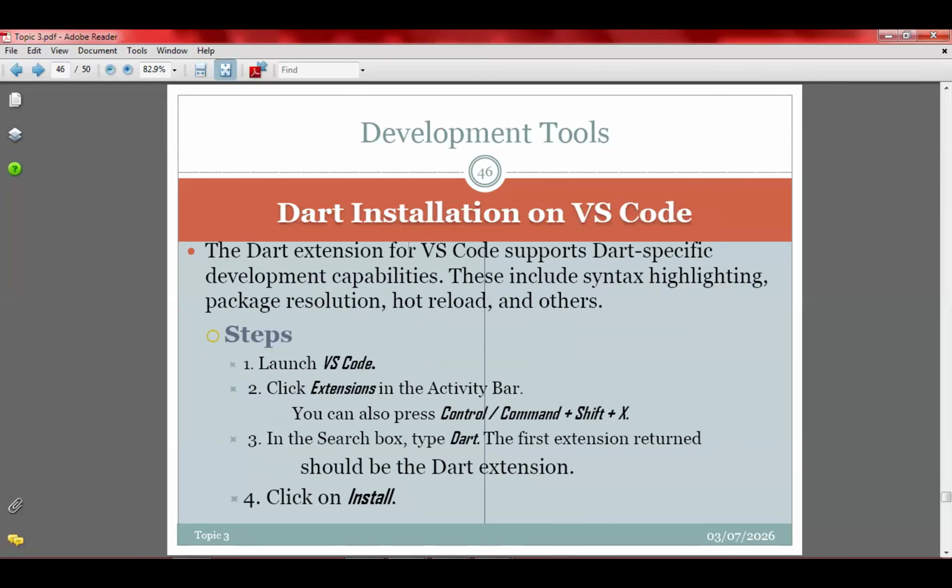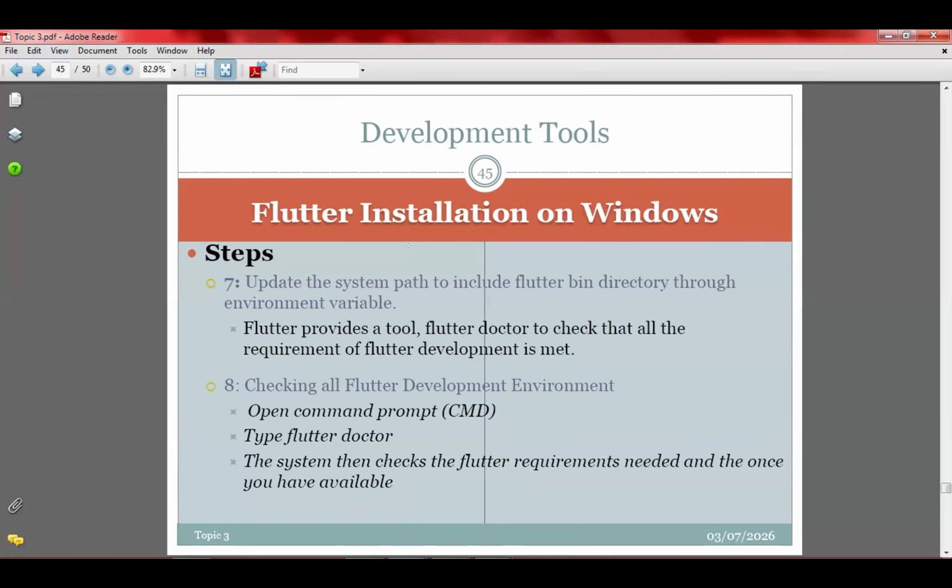Now let's go to that programming language, before I come to the VS Code. Once you install Flutter, you can activate that programming language in your VS Code. I'll show you how to do that.